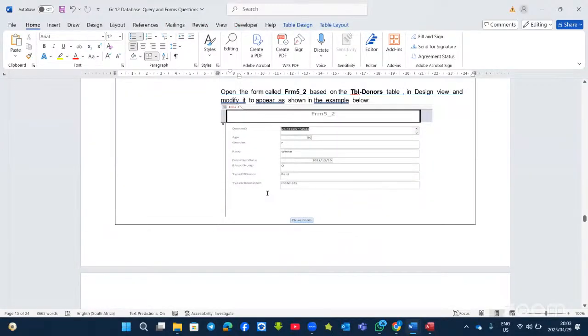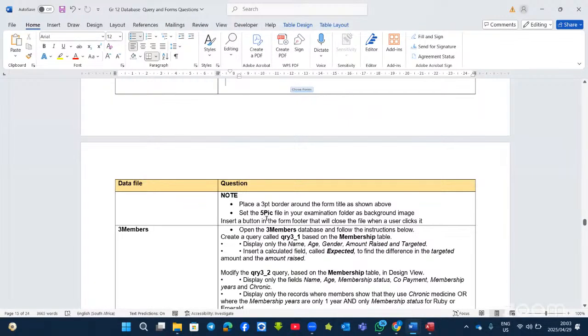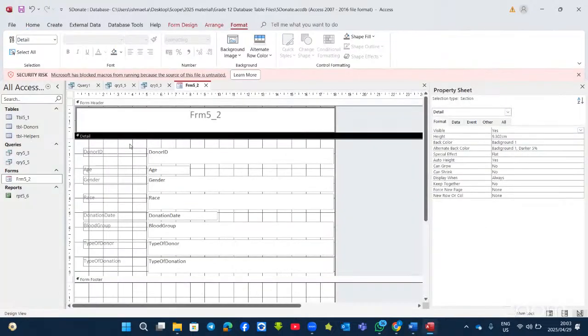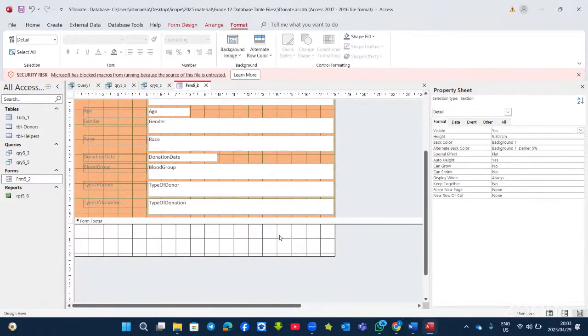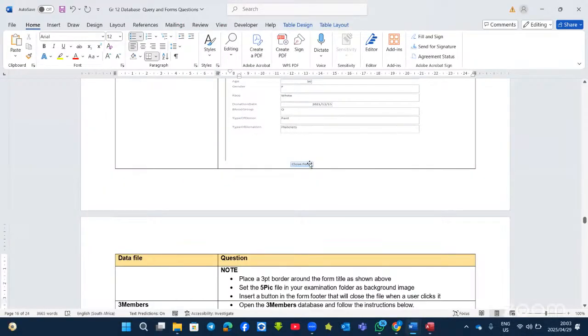Check again. It says, set the 5 picture as the background image. So you go to background, and then you go and choose background image under the format, and then 5 picture. Then the last part is the action button. So I'm going to take the opportunity and explain action buttons to everyone. Now, there was an action button displayed here, which is close form. It is in the footer. So we need to add that action button in the footer.